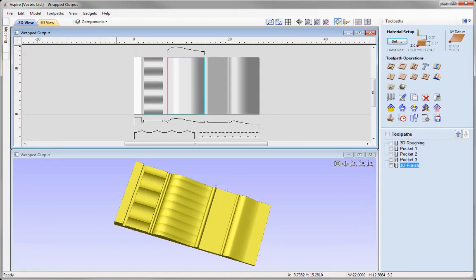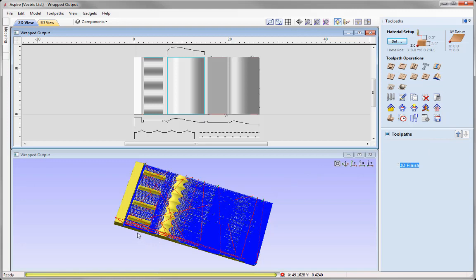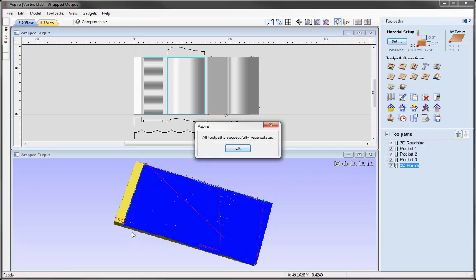Now, because we've not created the new components outside of the existing vector boundaries that we specified when creating the original toolpaths, we should just be able to recalculate the toolpaths without editing them. So to do that, we simply come over to recalculate all the toolpaths, and that will create the 3D roughing based on what the software can now see with the new shapes. The pockets will be exactly the same as before, and the 3D finishing again will be calculated based on what it can see here. So all the toolpaths were successfully recalculated, so we'll OK that.